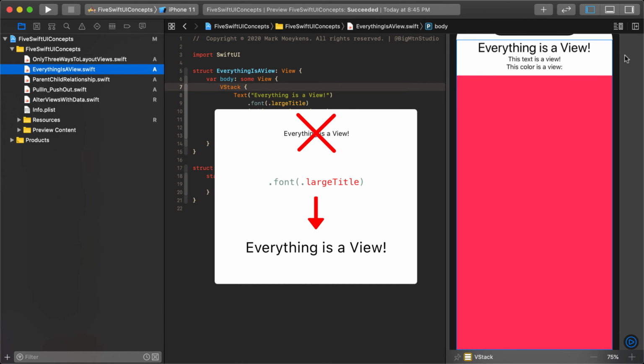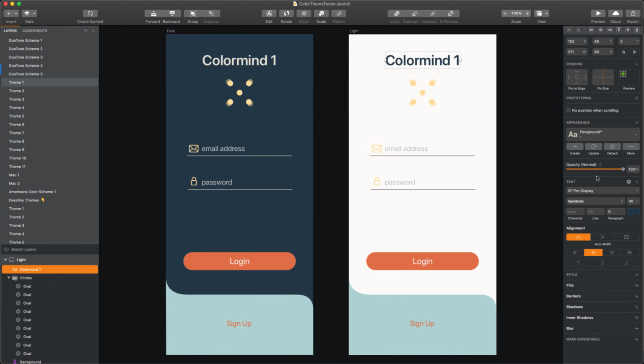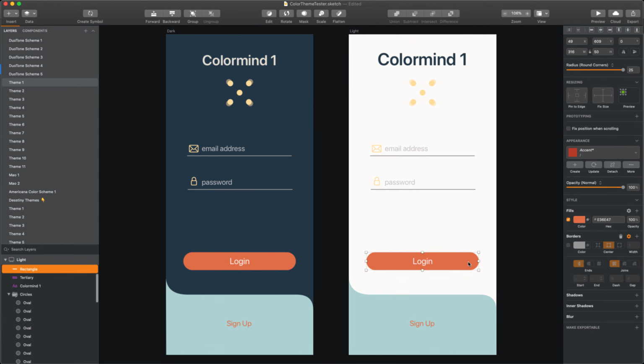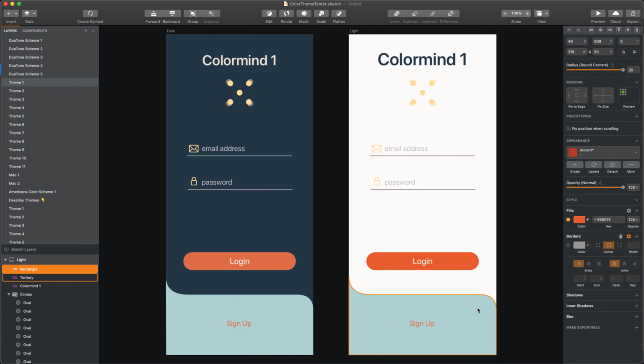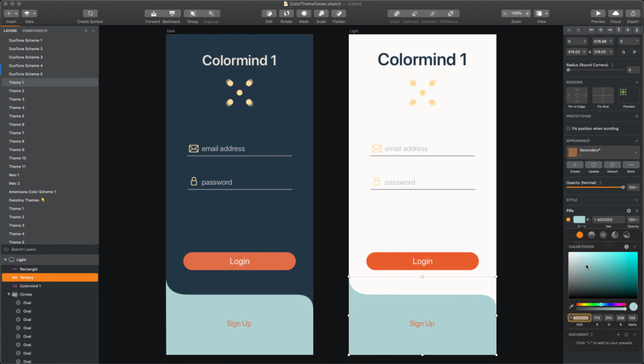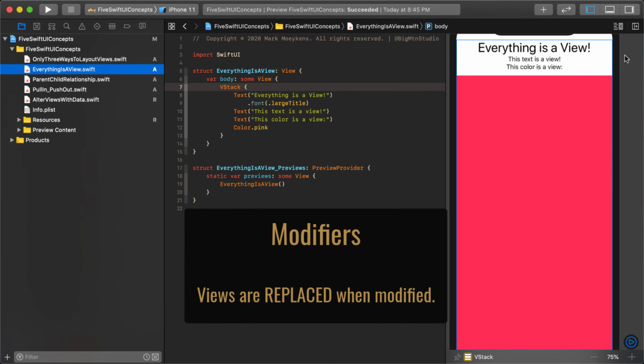So you might be familiar with things like Sketch, where you draw some text or you draw a rectangle, you give some color, you change the shape, you change the size, and you're adding properties to an existing view. Now that's similar to what you're doing here, but it's not actually changing a view, it's replacing a view. So that's a different concept altogether in SwiftUI. Modifiers replace views. They don't change them, they replace them.